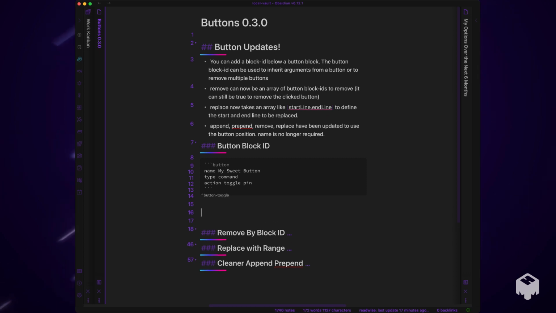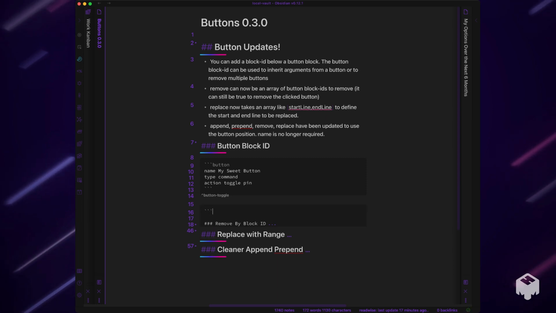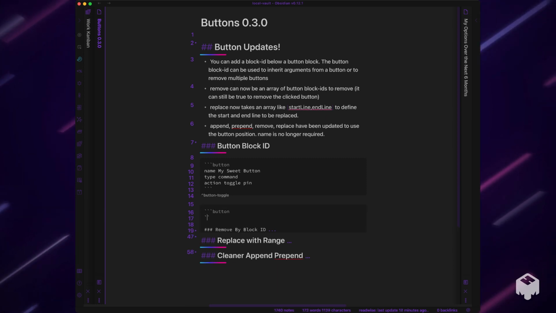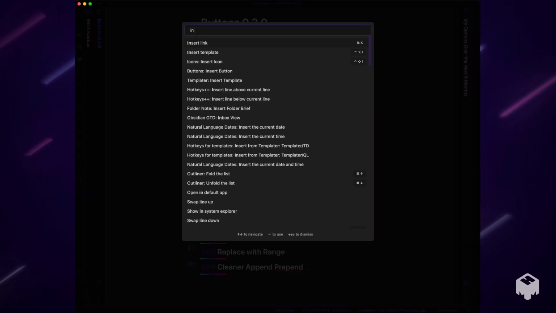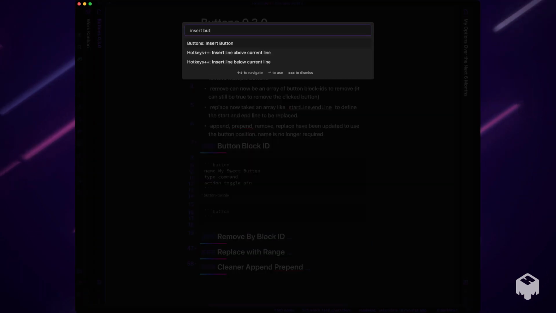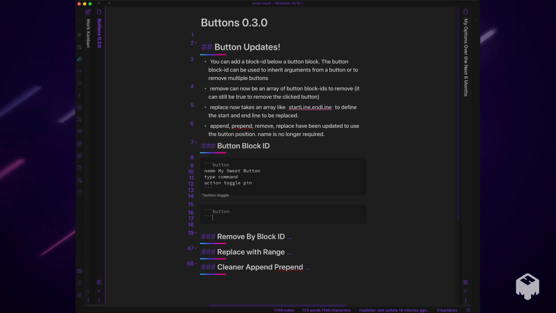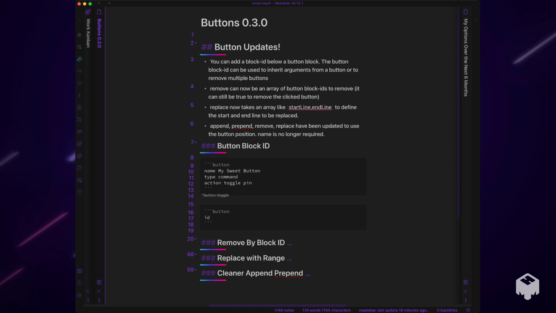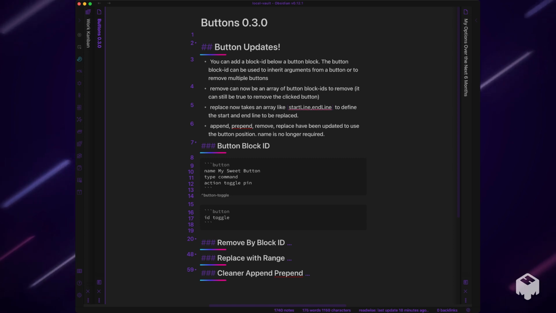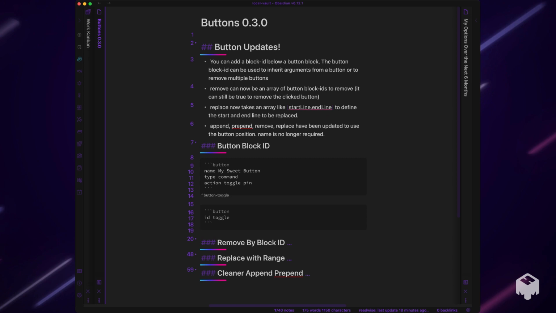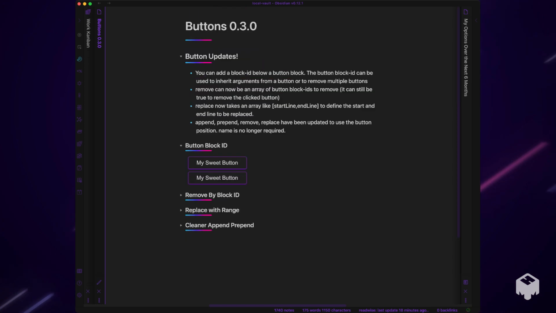Well, I'm going to insert a button. You can insert a button just by typing it in like this, or by inserting a button from the command palette. But I'm just going to do it this way. And to inherit, you just type the ID and then the name of the ID after the button. And if I actually switch over to preview, you'll see, wow, there's actually two sweet buttons here. How did we get two? And if I look, this one's toggling the pin, and that one's also toggling the pin.